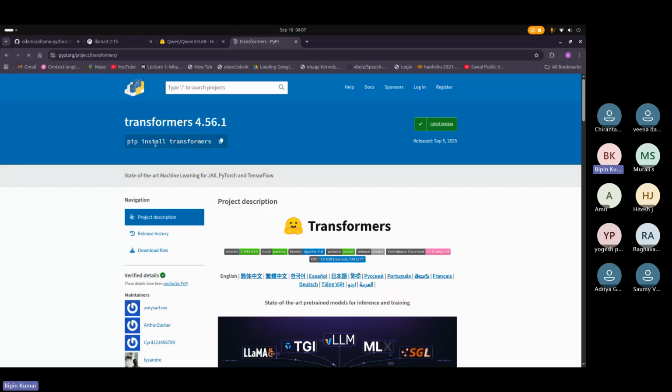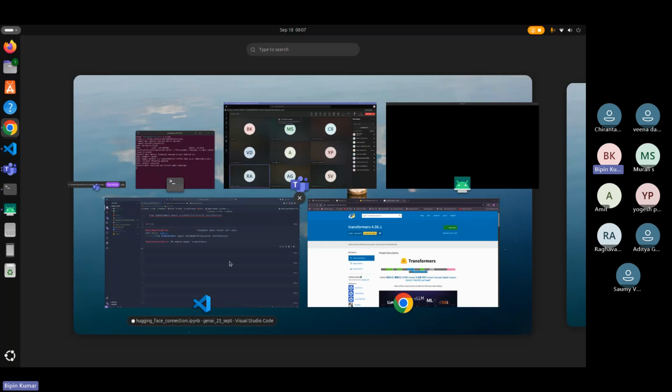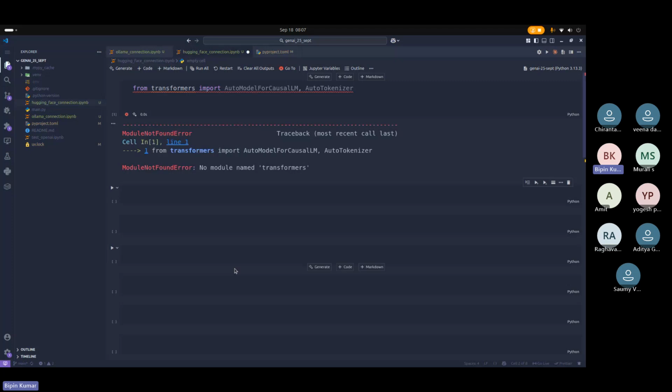Sir, transformers is nothing that you have said, like encoders and decoders? No, that is different, and this is different. This is the Hugging Face made transformers library. Do not confuse them. Good question. In Hugging Face, if you have to use any model, you first need to have the transformers library.